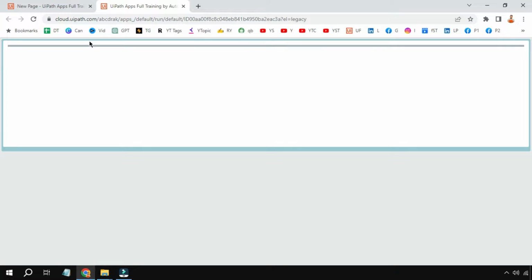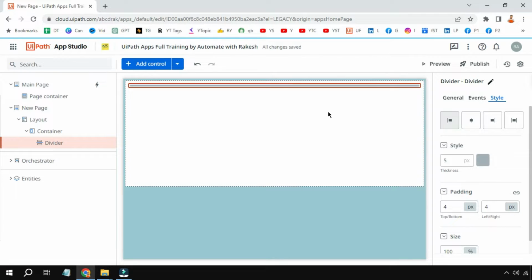The divider acts like a visual segregator between different controls, or probably a styling option, you can think of it like that. So here is the divider, but again there is white space on the left side and white space on the right side. So how do I remove this white space?